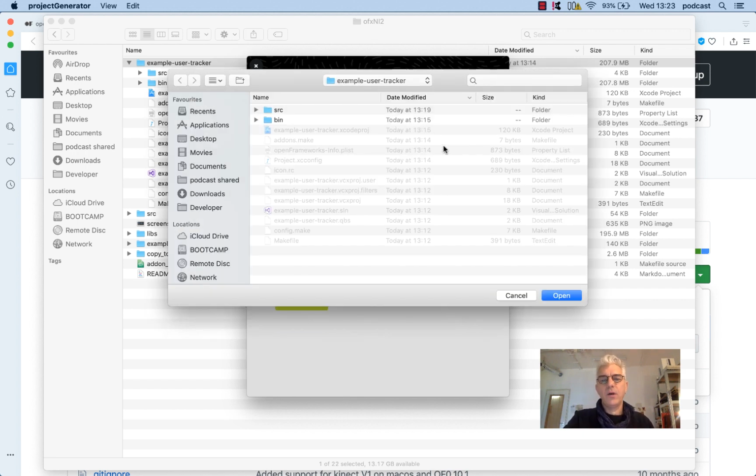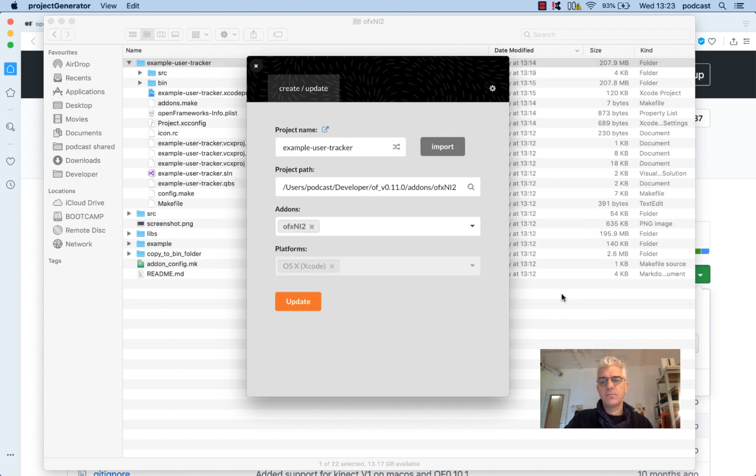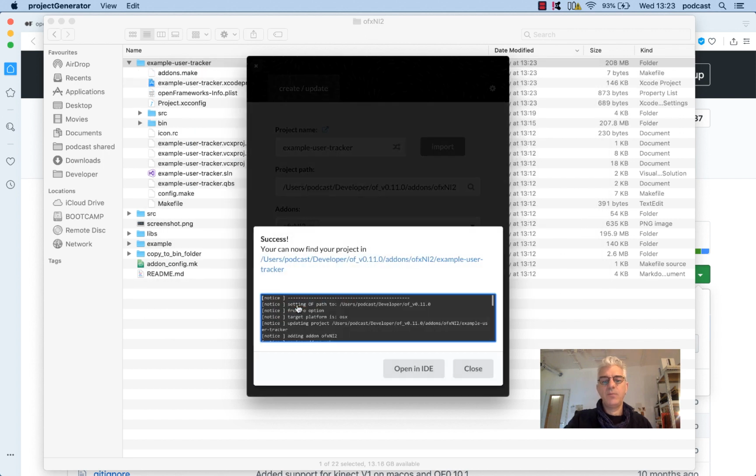I import the code and I just tell it to update. If you're working on Linux and Windows, you don't need to do this step. It's just a little thing that helps make sure that I'm not falling foul of any new permissions or conflicts that Xcode as a development environment is trying to build for me.